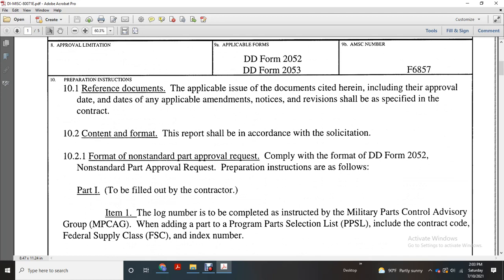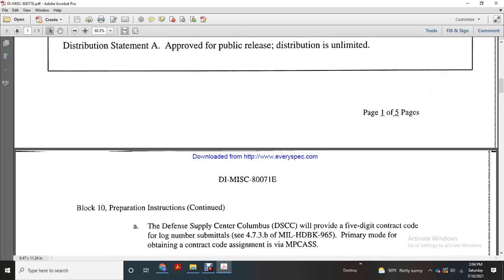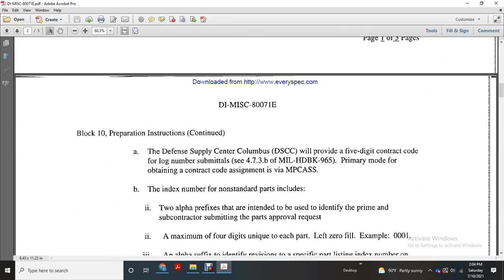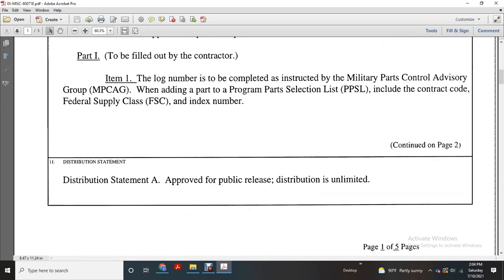Item 1, log number, is completed with the Military Parts Control Advisory Group. When adding parts to the program's part selection list, include a contractor code, federal supply code, and index number. Block 11, distribution statement: approved for public release, distribution is unlimited. Block 10, preparation instructions: Defense Supply Center, Columbus will provide a 5-digit contract code and log number, submittal being the primary mode for obtaining the contract assignments with the Military Parts Control Advisory Group.